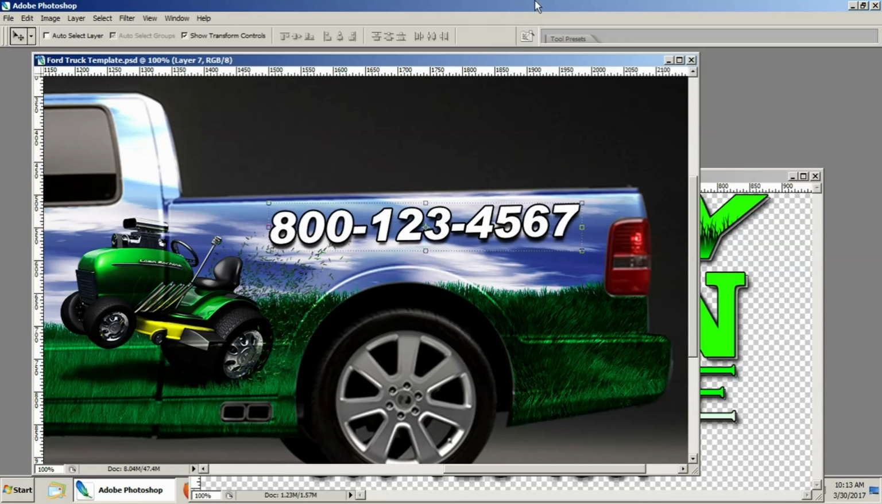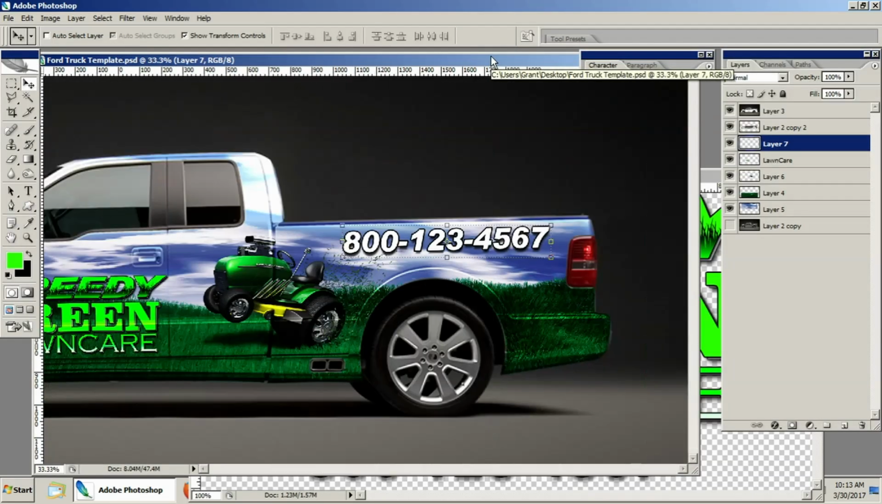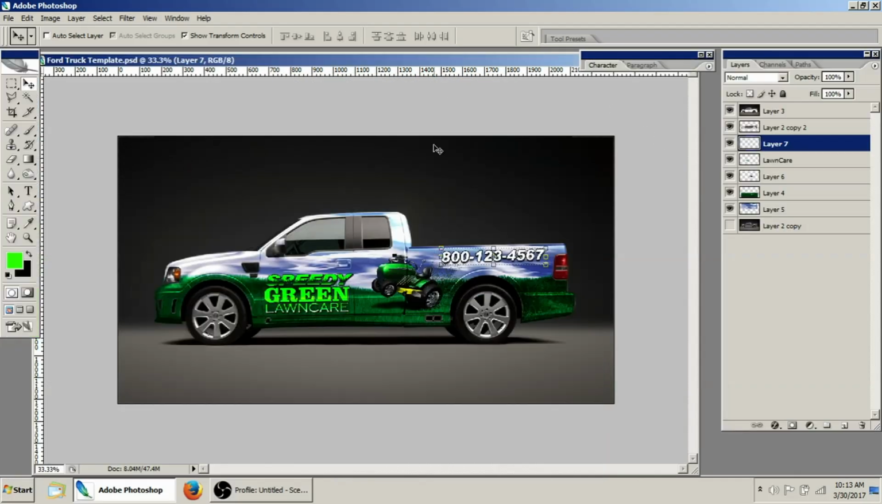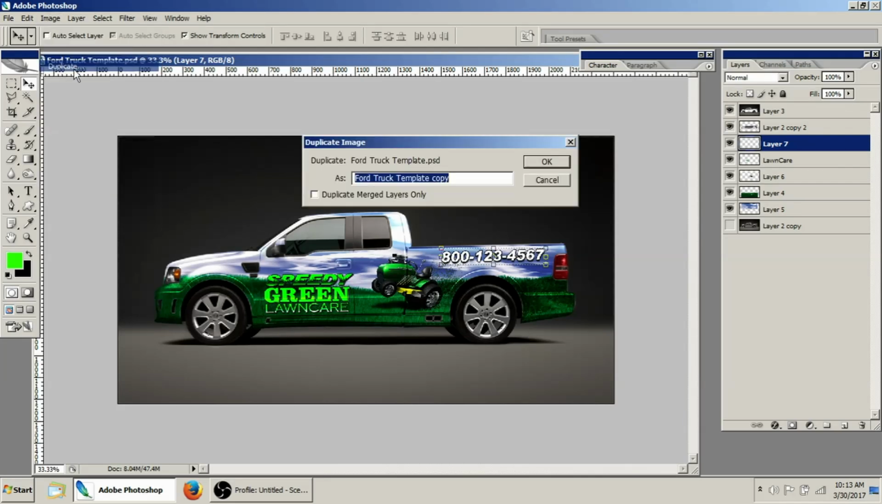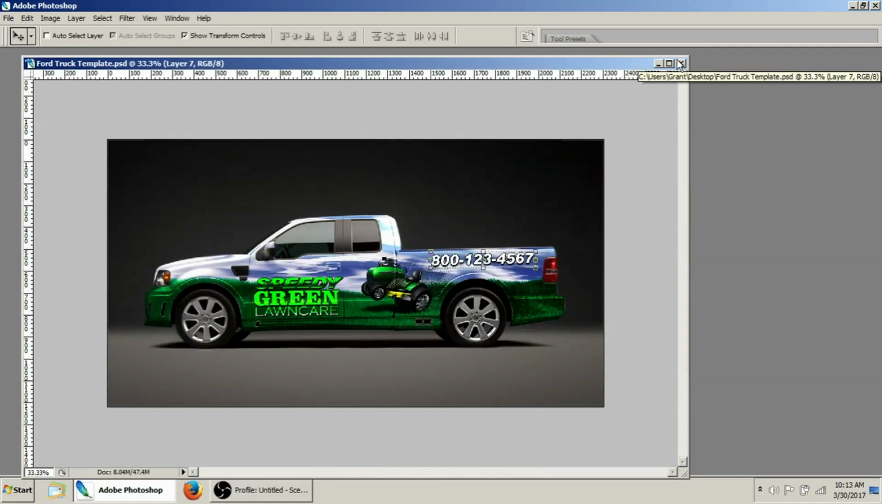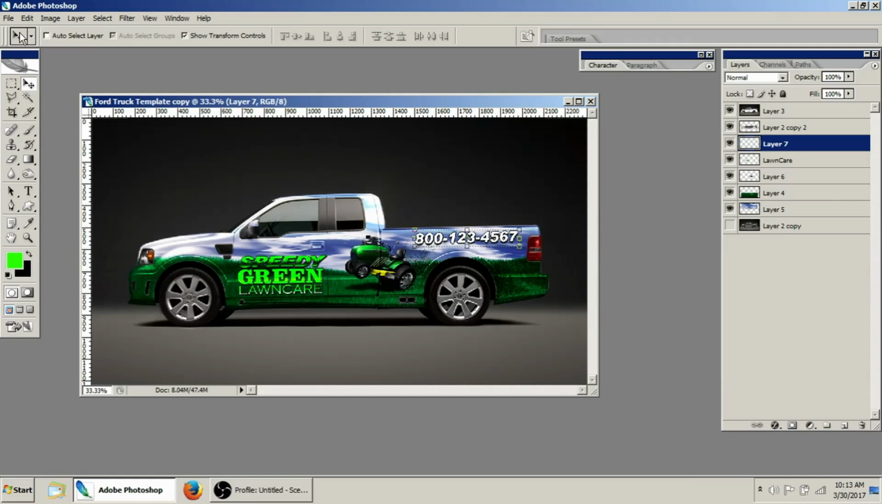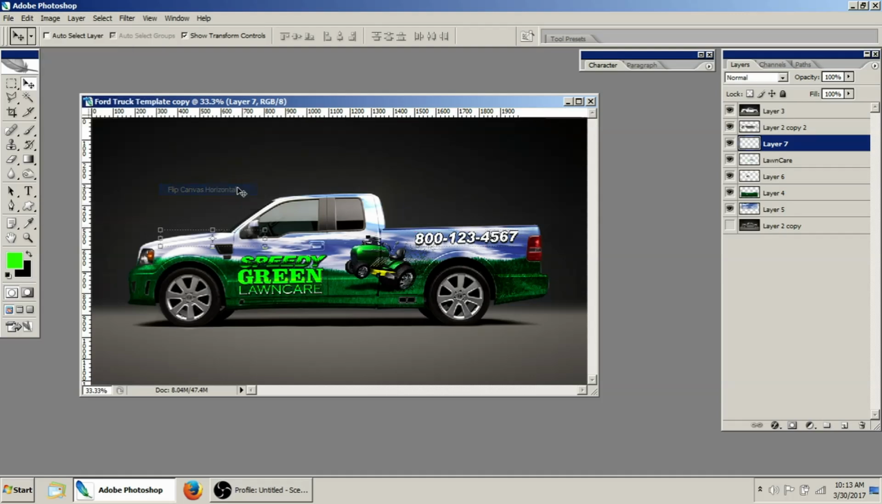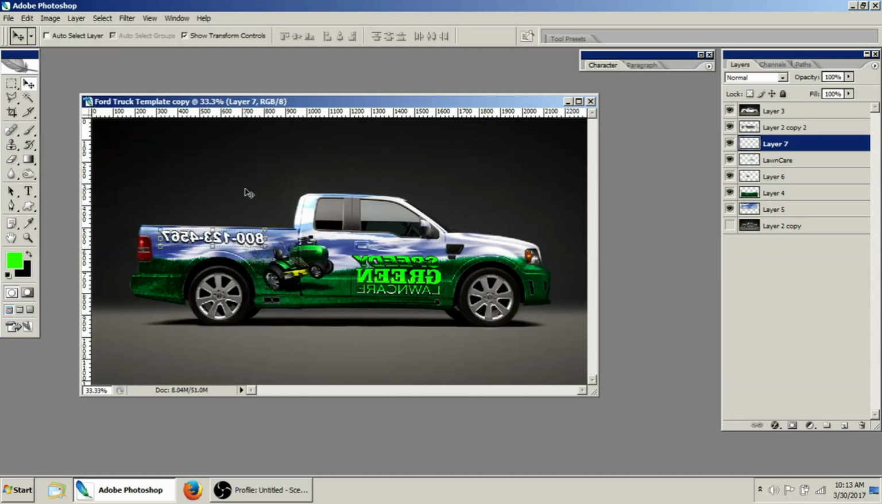And so when we go to do our other side, we'll go ahead and save this file, and that's going to be our driver's side. You'd want to name it that, obviously. Let me go ahead and get rid of this. To do the opposite side, we're going to go Image, Duplicate, and that's going to make an entire copy. So we can close out the one that we made for the driver's side, and now we're going to go Image, Rotate Canvas, and then Flip Canvas Horizontal, and that's going to flip the entire thing.